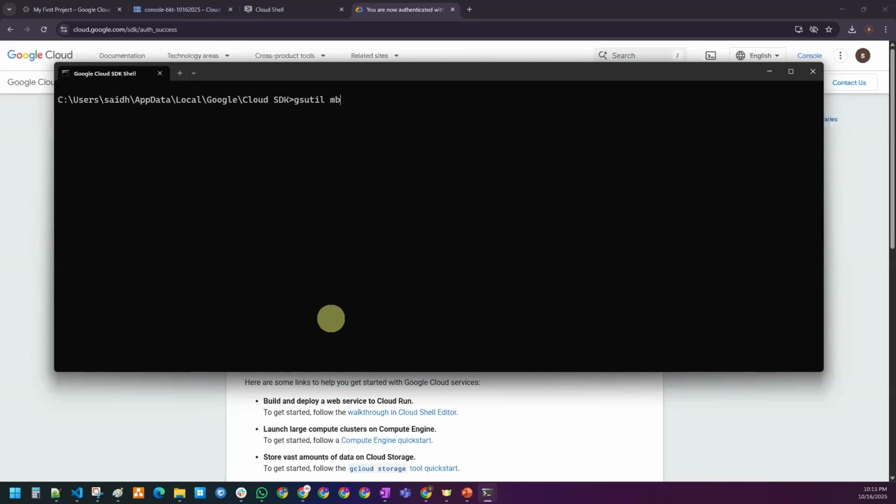So gsutil mb. The command is same, no difference. The only difference is that one is available over the web, the other one is available over the local machine. But the commands are the same. So gsutil mb gs://sdk-bkt-6-10-16-20-25. Just click on enter. You should be able to see it is creating a bucket, guys.